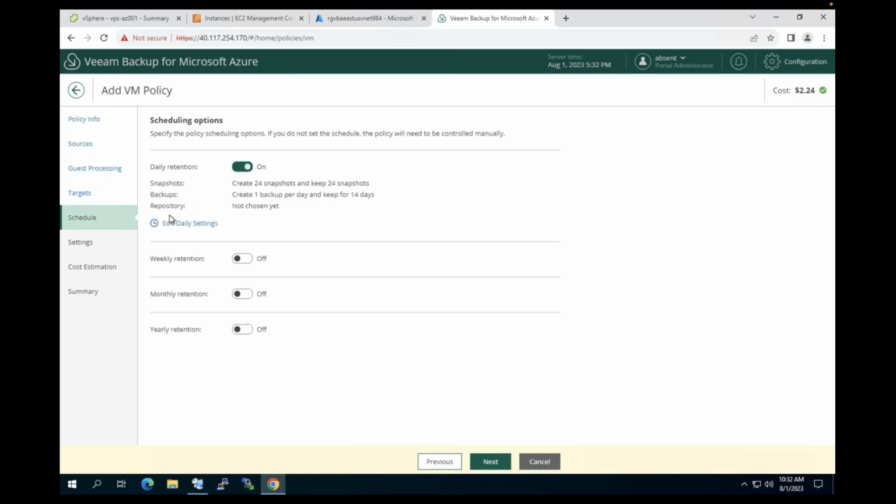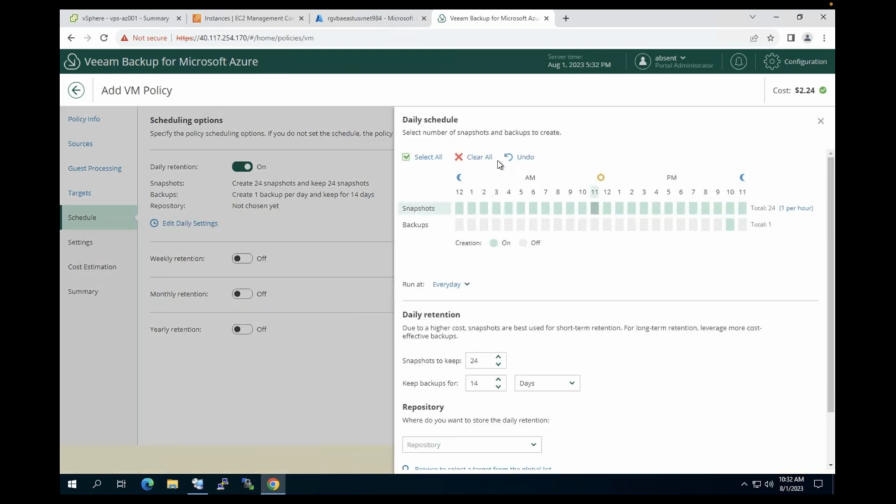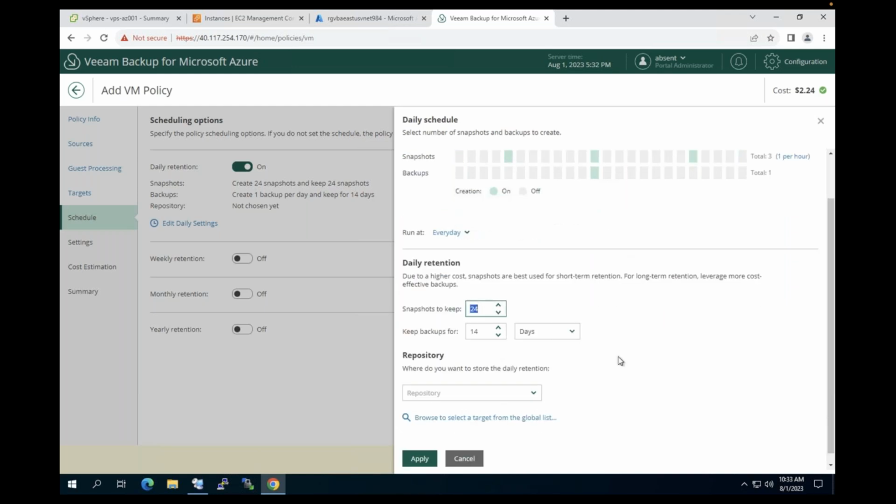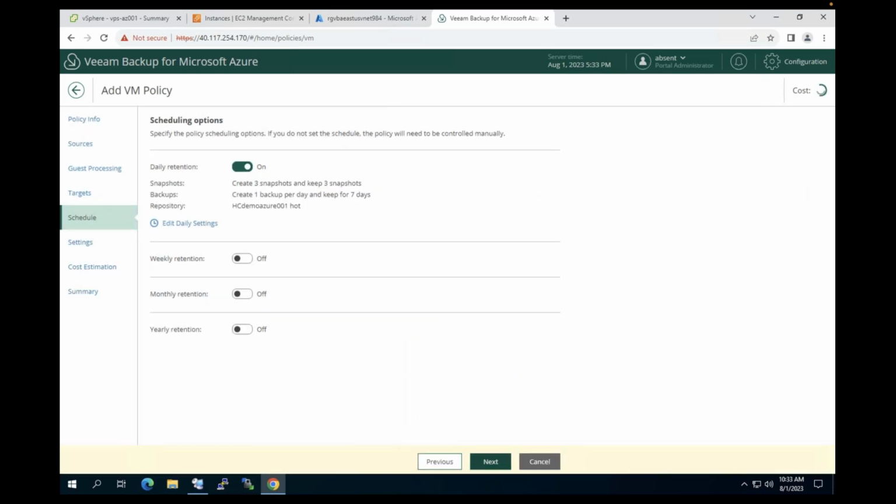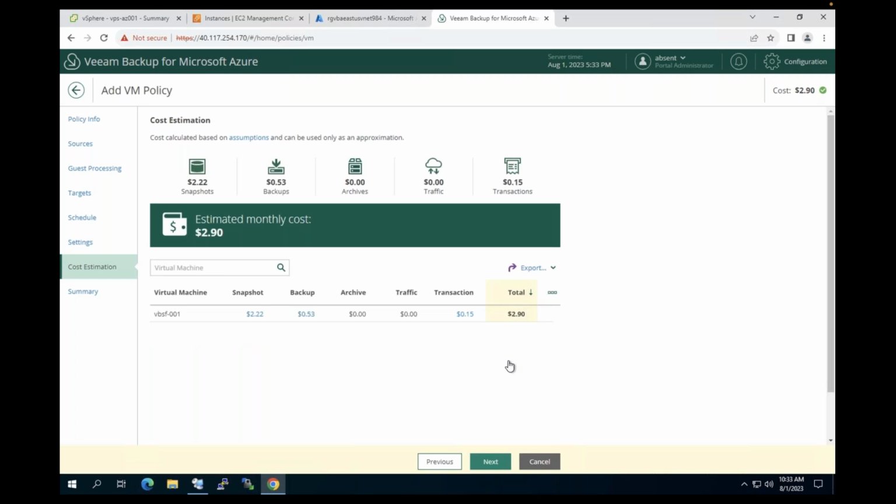I'll opt in for daily retention with daily settings. So I'll clear everything, and I will enable a couple of snapshots, like 3 snapshots and 1 backup during a 24-hour period. After that, I have to specify daily retention: snapshots to keep, for example 3 of them, and backups to keep, 7 backups. And as for repository, I'm going to point it to one of the newest repositories that I've created. It's going to be in the hot tier. Let's click on apply, let's click next, and let's just go through it.